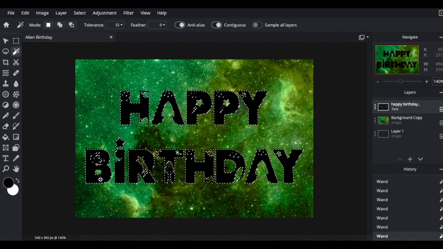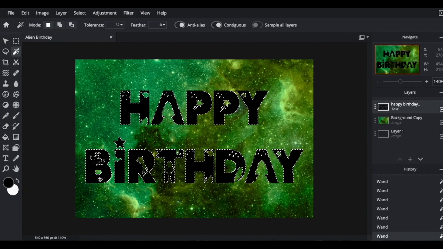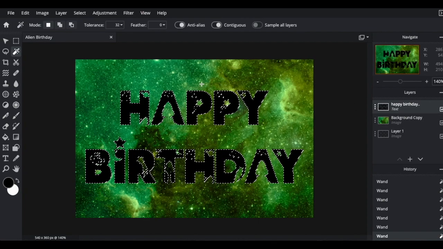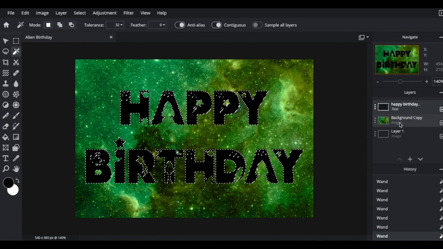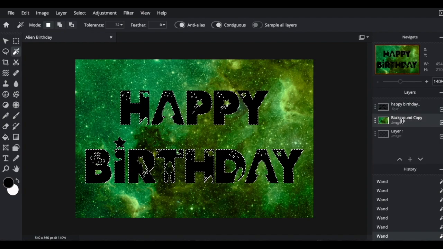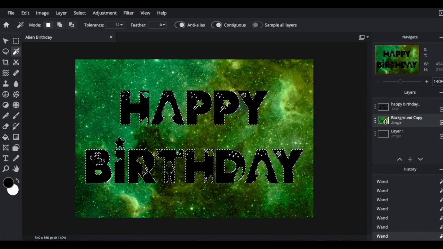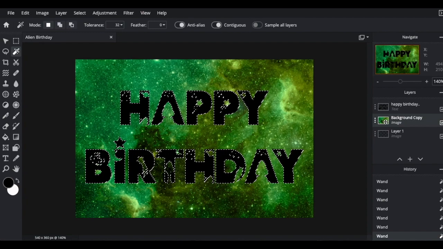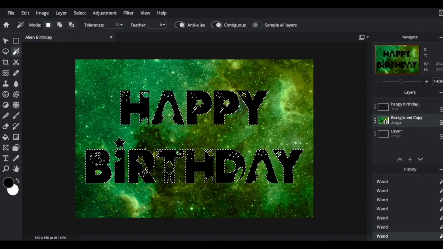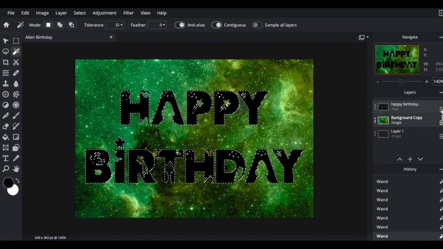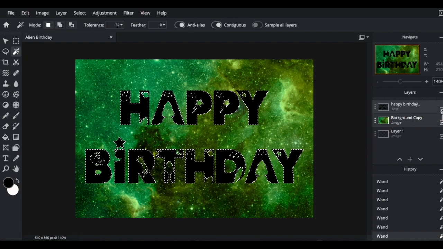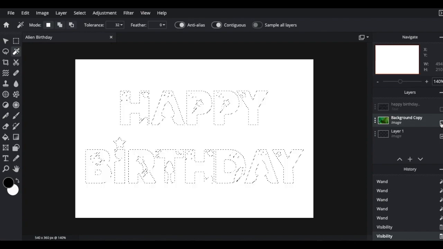Now there are several ways to do this. This is just one that we're going to use today. We're going to click on this other layer, the background copy layer, so our green file, and we are going to copy. So Control C or Command C. And now you can see on the right hand side here, there are check boxes. This will hide and hide. And all we're left with is marching ants.